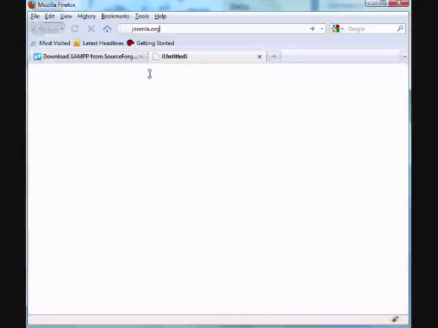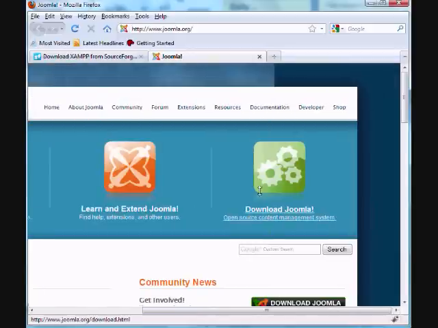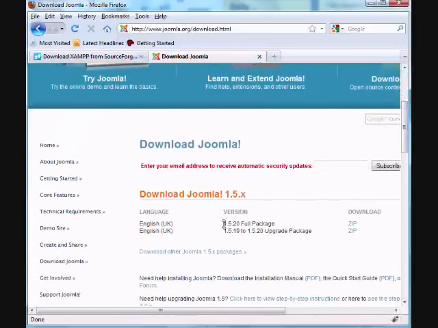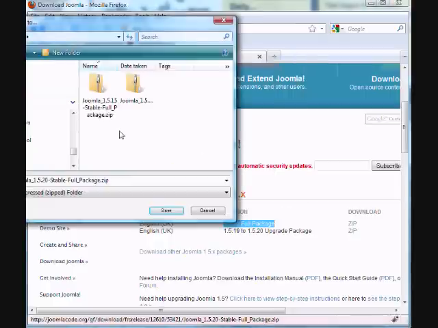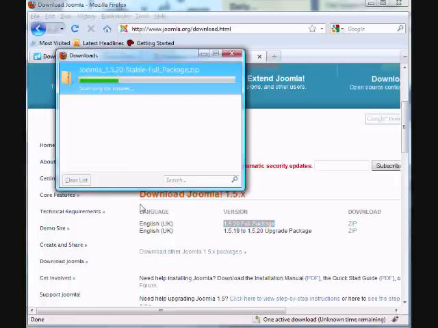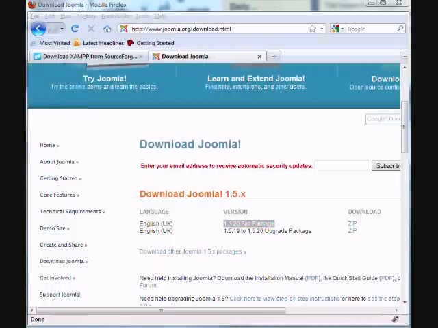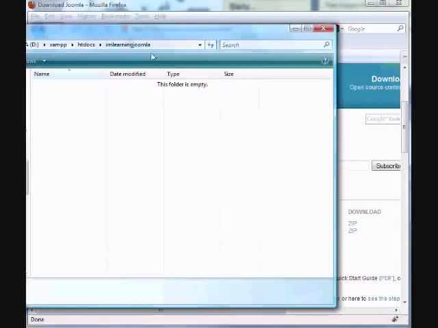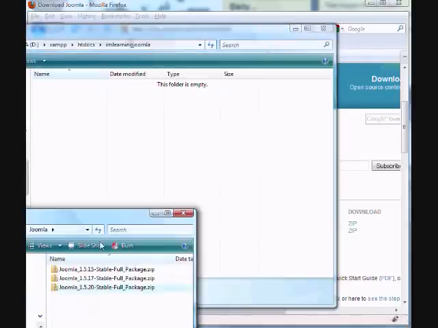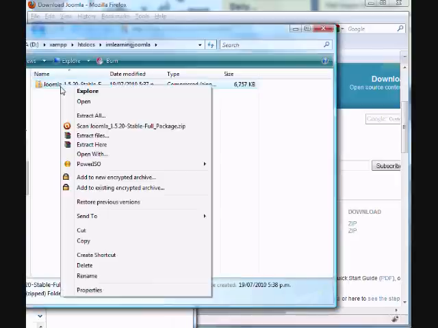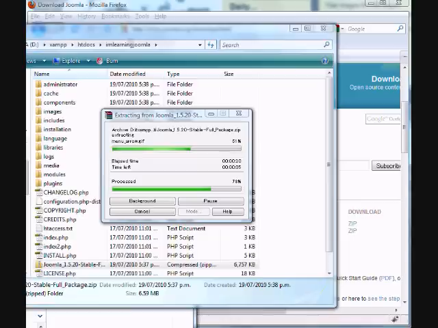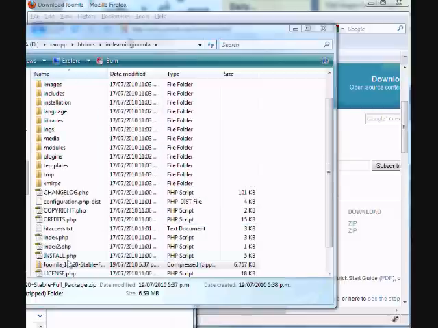So go to joomla.org and download Joomla. Download the full package and save that somewhere convenient. Once you have downloaded Joomla, just copy that to the folder you created in the htdocs in XAMPP. That's your local site. And then extract it. You can delete that zip folder if you like.